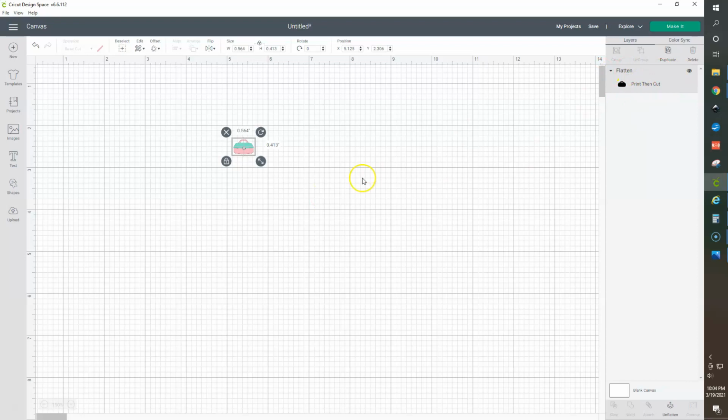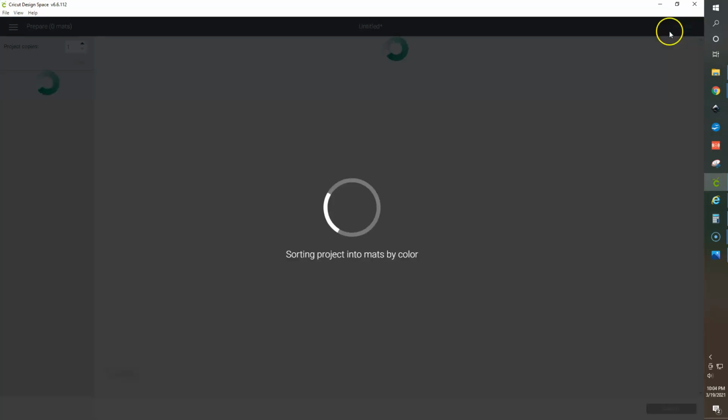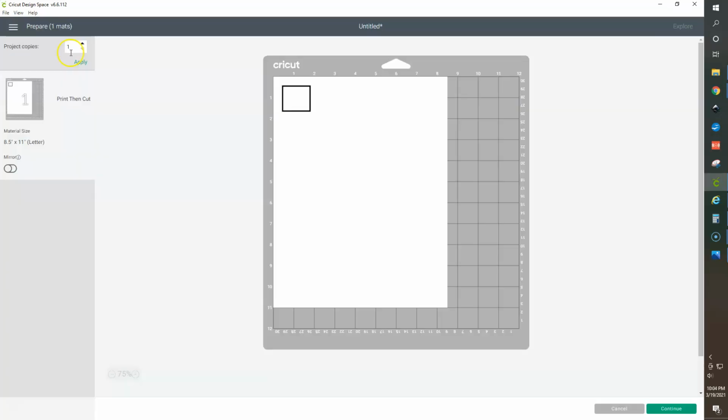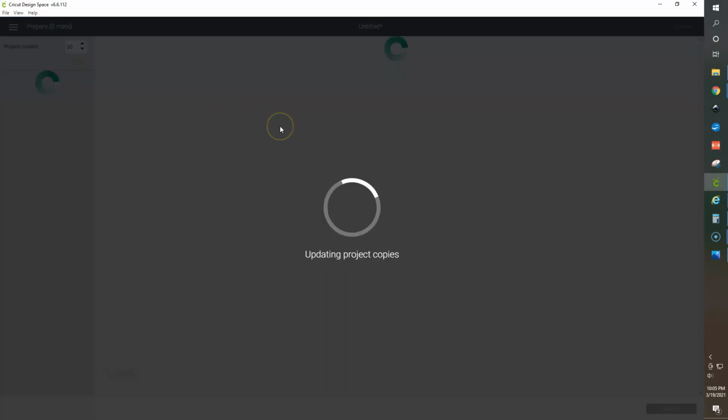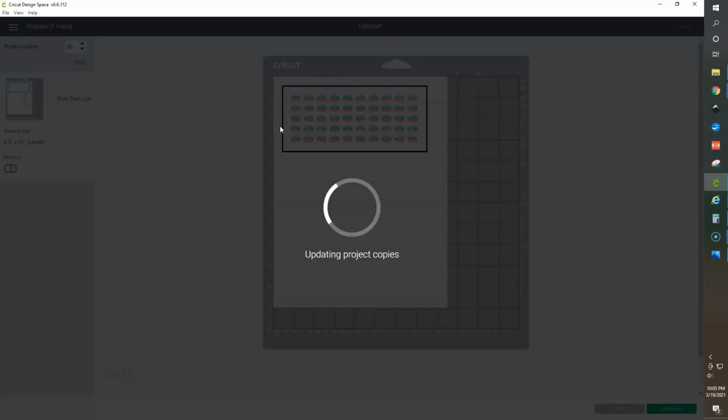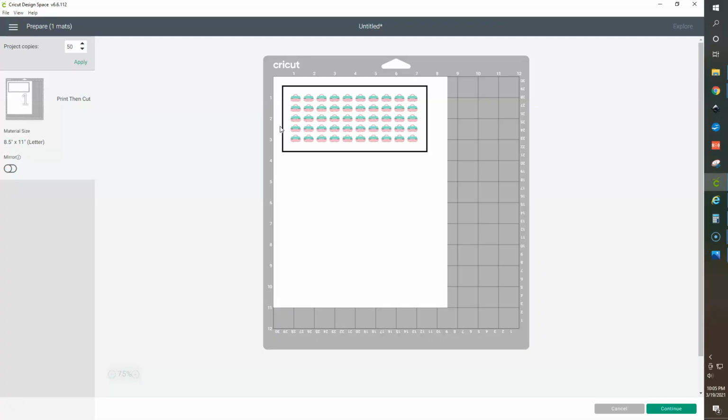You can't ungroup these anymore. And then when we hit make it, and hit 50, it should not have that white space. If you're going to do the original way that I was showing, where I had the purple square and I was lining it up, you would still also want to flatten your image as well.